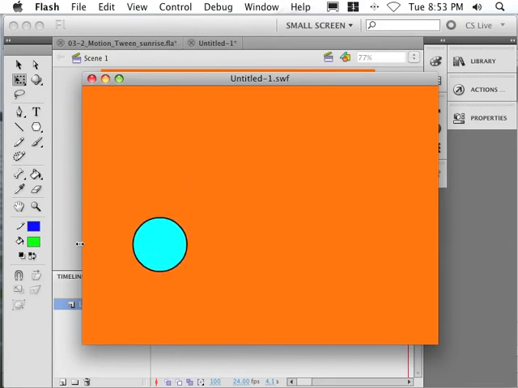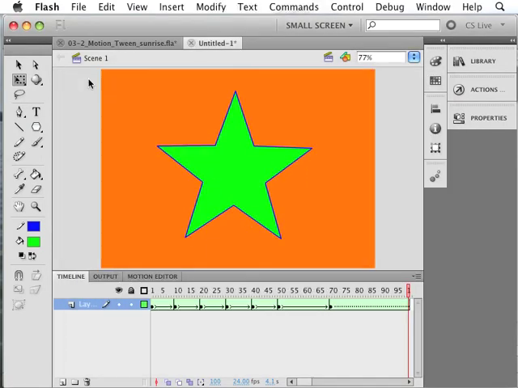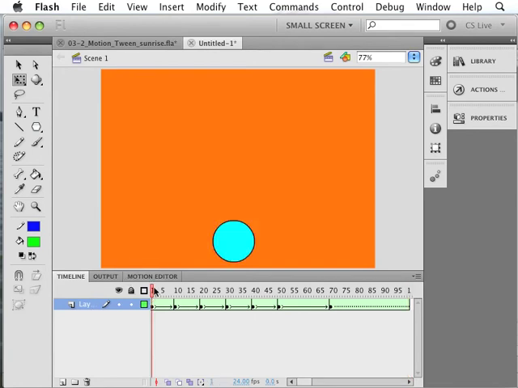Now I will give you a couple of clues on how this was built, but again I'd like you to more or less figure it out for yourself with what we've learned so far. So let me close this, show you the timeline. Again, if I go back to frame 1, it's simply a raw vector shape, a circle that I created.